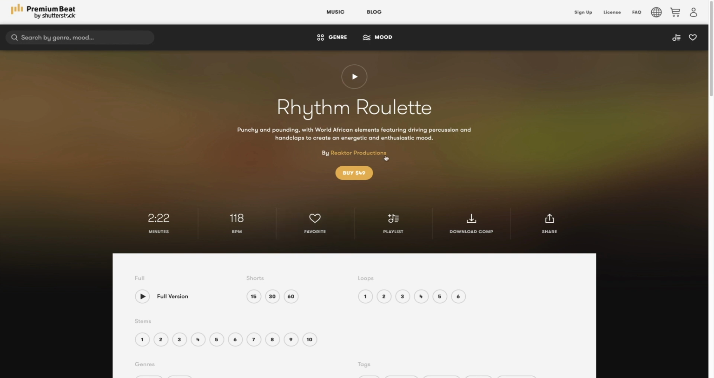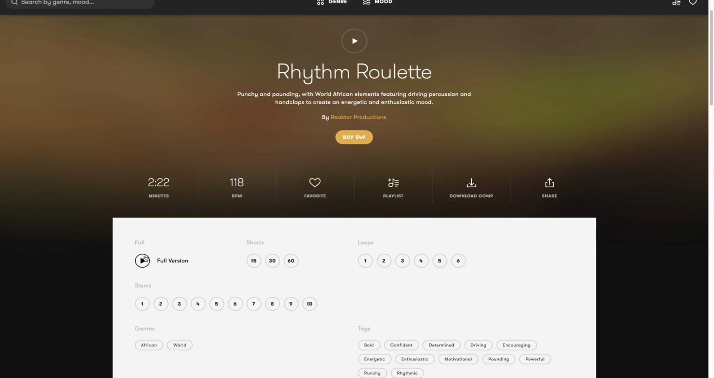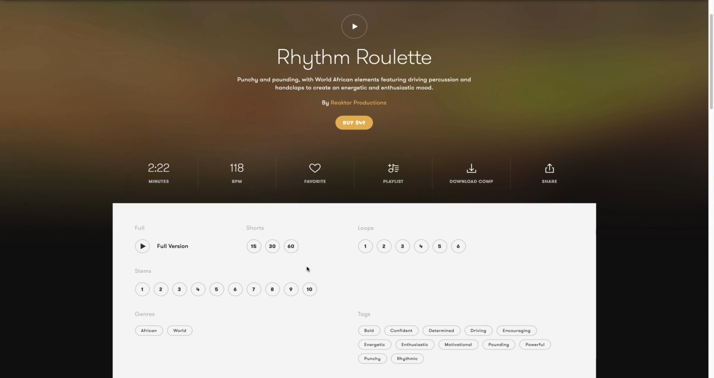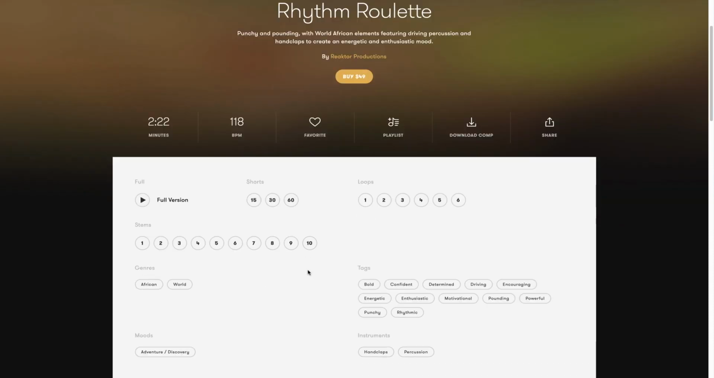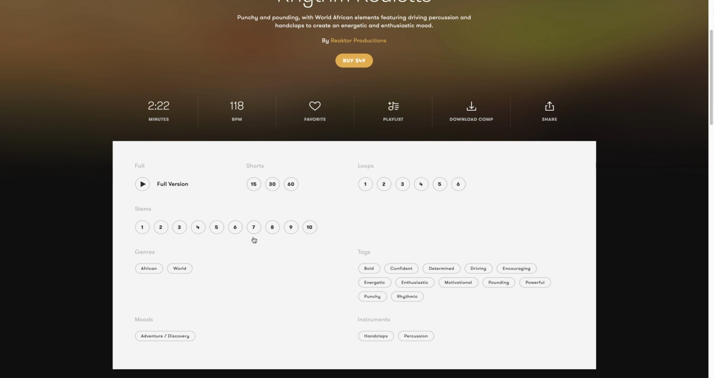So say, for example, you like this track, right? And it sells for $49, but you can play the full version here, or it's already split into different versions for 15 seconds, 30 seconds, and 60 seconds. So you or whoever is editing the video doesn't have to do any crazy editing, because maybe sound mixing is not your best skill. You can just find a version directly from the author that works perfectly fine in 15 seconds or 30 or 60.